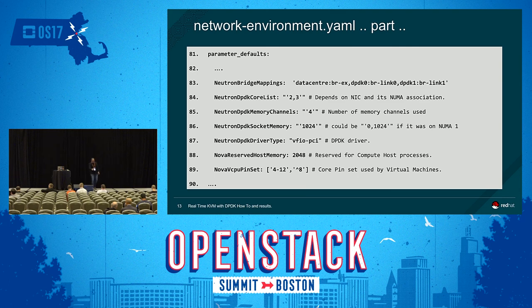So that's why the numbers are there. Now, Neutron DPDK memory channels, that's 4. The system has 4 channels of memory to access the memory, so I have put in 4 there. You have to actually find this out the hard way. Sometimes you have to open the hood and check it, or there are a couple of commands you can run, like dmidecode. Anyway, you have to find it out, and it is very necessary to have a good performing DPDK RT KVM system.